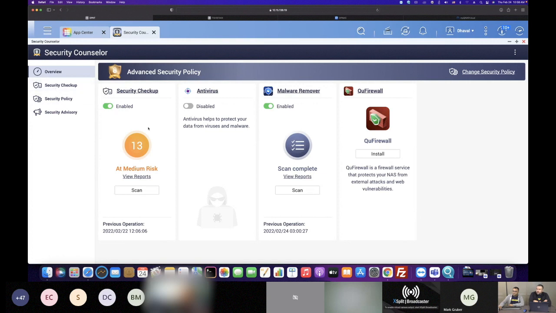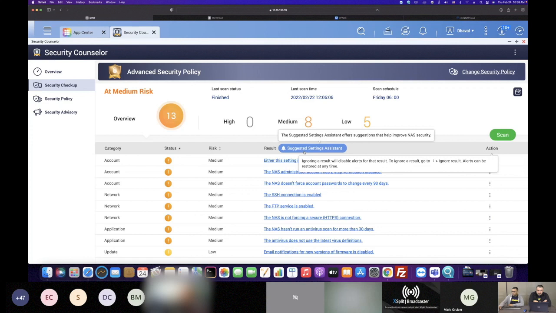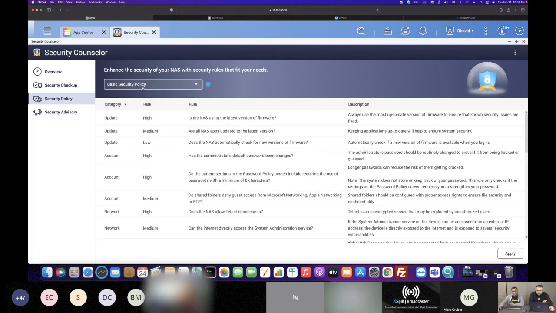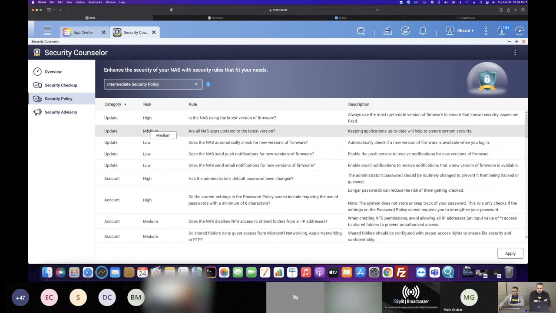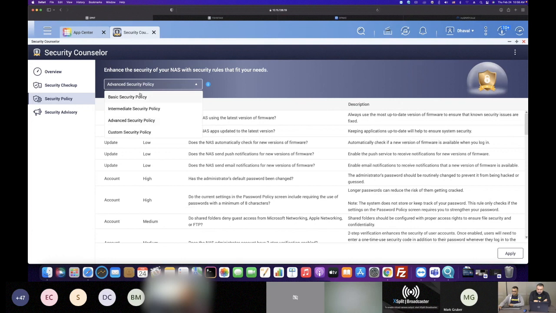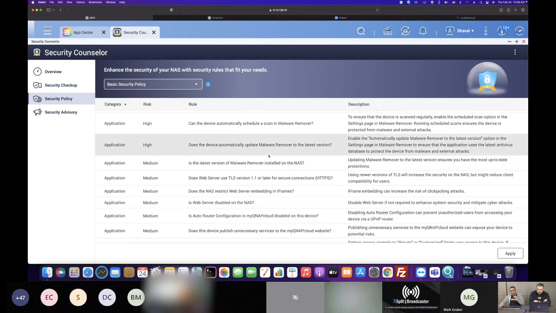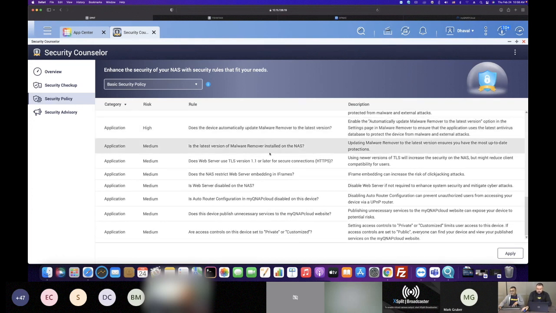First of all, before we go through this first report, I want to go through the security checkup. Here you have 3 options to change. Under security policies, there's advanced security policies, there's basic security policies. By default, Security Counselor will select basic, then intermediate, and then advanced. Under basic security policy, QNAP will look at certain very important features on your NAS and ensure that those are correctly set up, right?